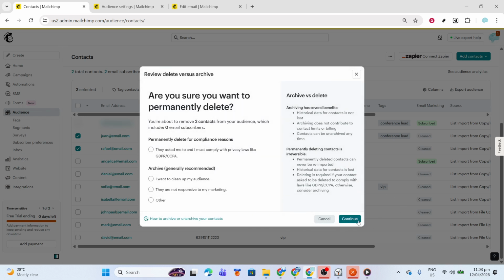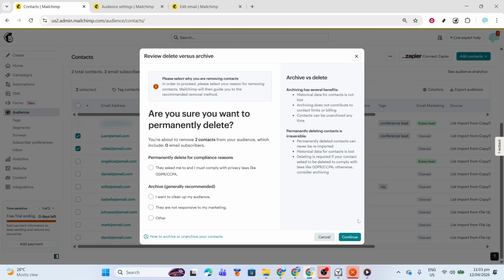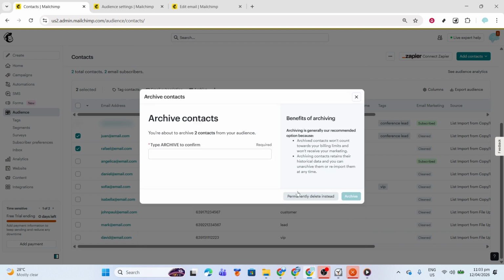Next, verify your sender email to build trust with inbox providers. From Audience, go to Settings. Then open Verified Domains or Email Domains and click Verify a Domain. Follow the on-screen verification process.